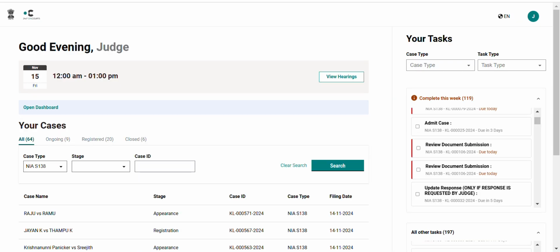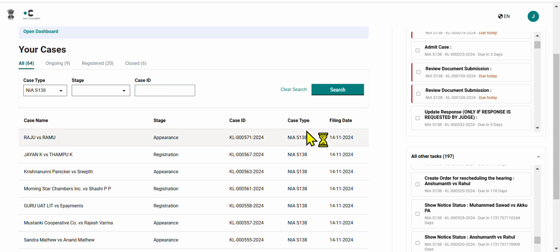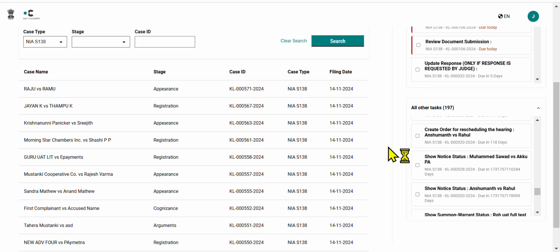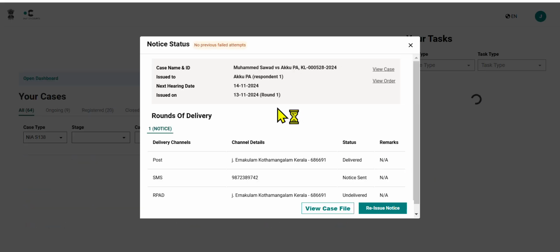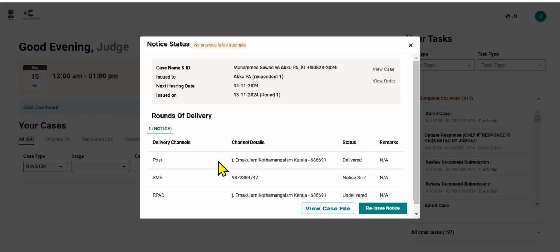And accordingly, the staff can update the status of this document. Now, once either the court staff updates the status of the sent process, or the direct integrated partner such as police or post has sent the status of the said process, the judge will get a pending task to view the status of that said process. For example, in this case, you can clearly see in the pending tasks section on the right hand side a pending task such as show notice status Mohammad Sawad versus QPA. The judge can click on this to get a detailed view of the said status.